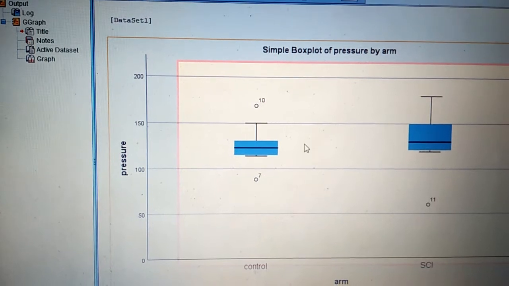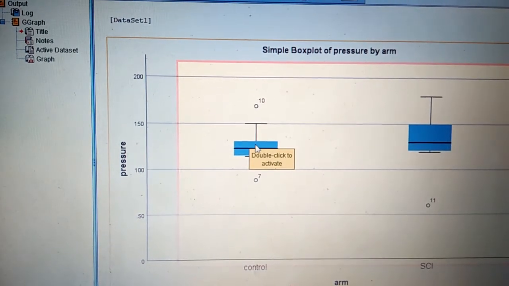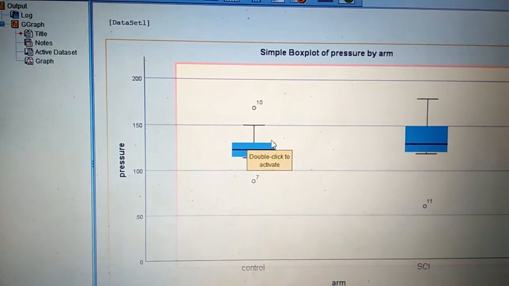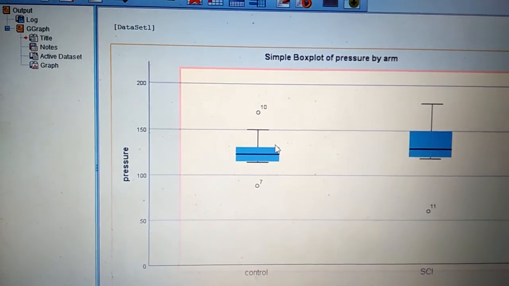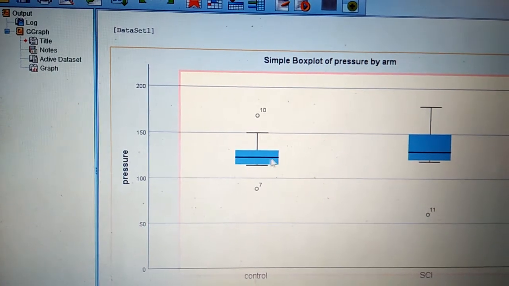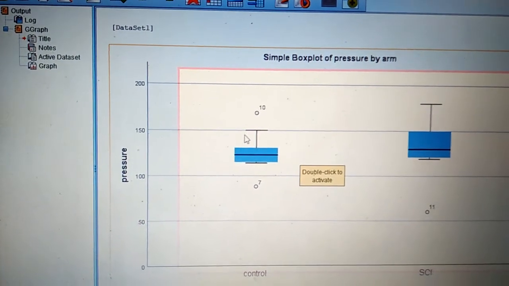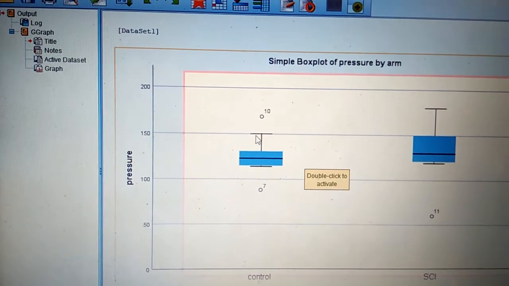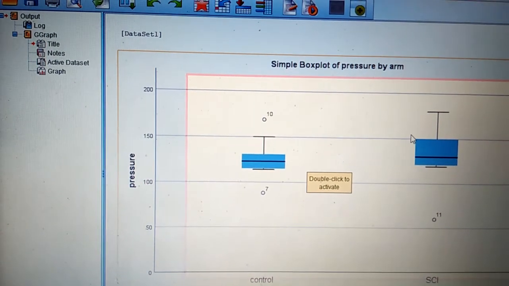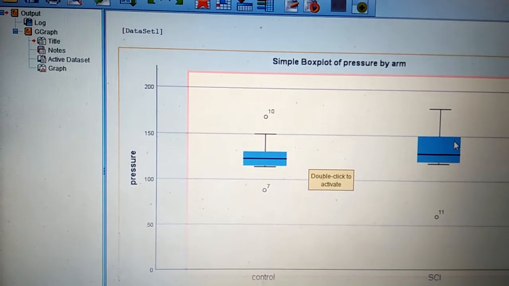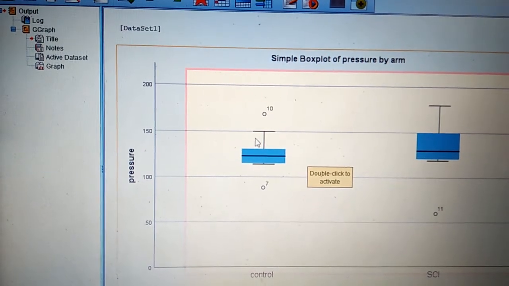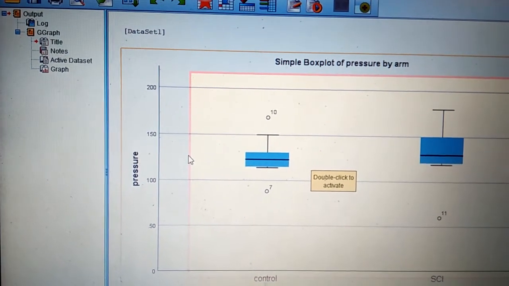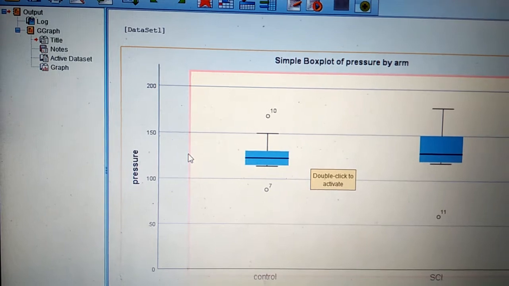So once one box plot overlaps into the other, or is overlapped by the other, it's most probable that the medians are not statistically different. For example, if this box for control was allowed to move horizontally, it would hit this one for SCI, and vice versa. This one moved, it would also hit, meaning there is overlapping.